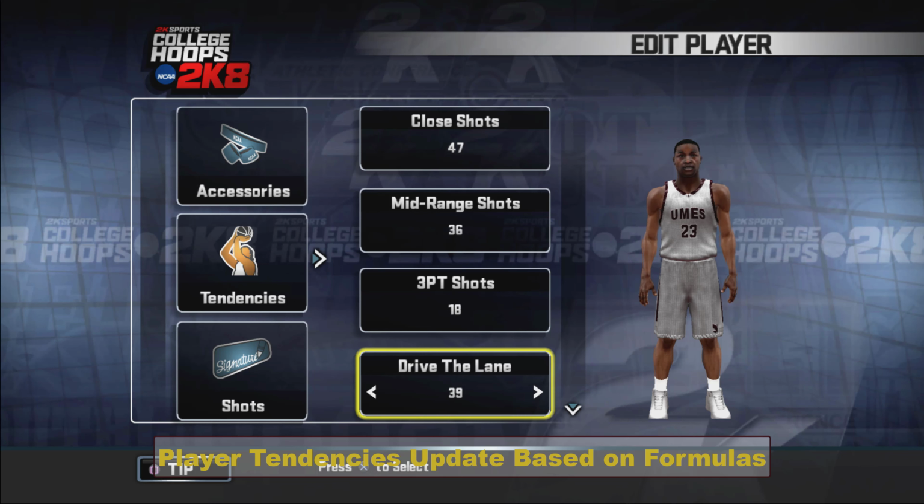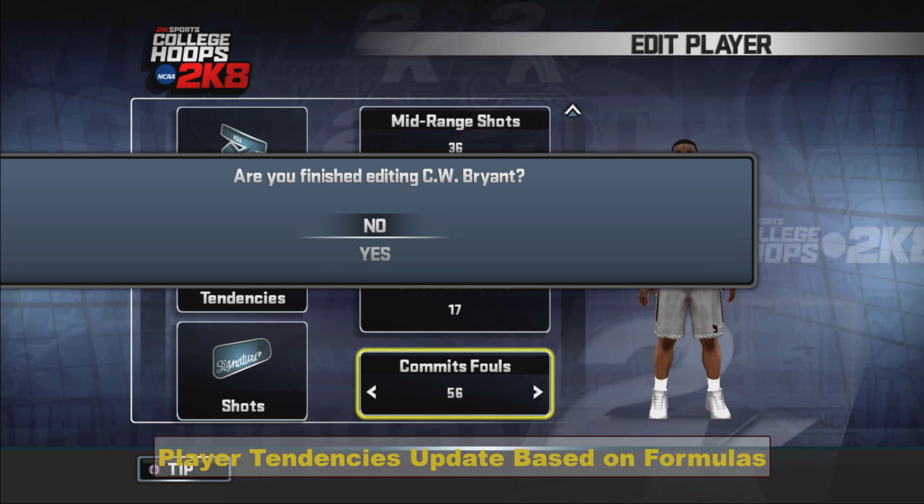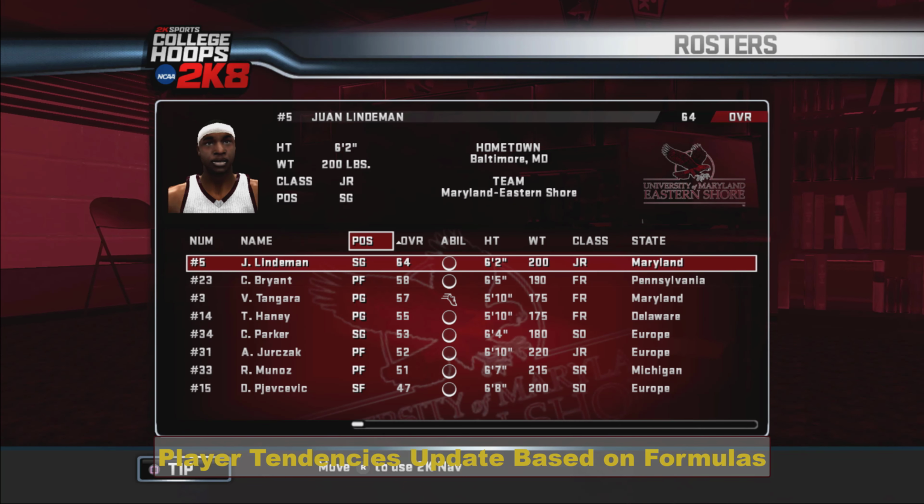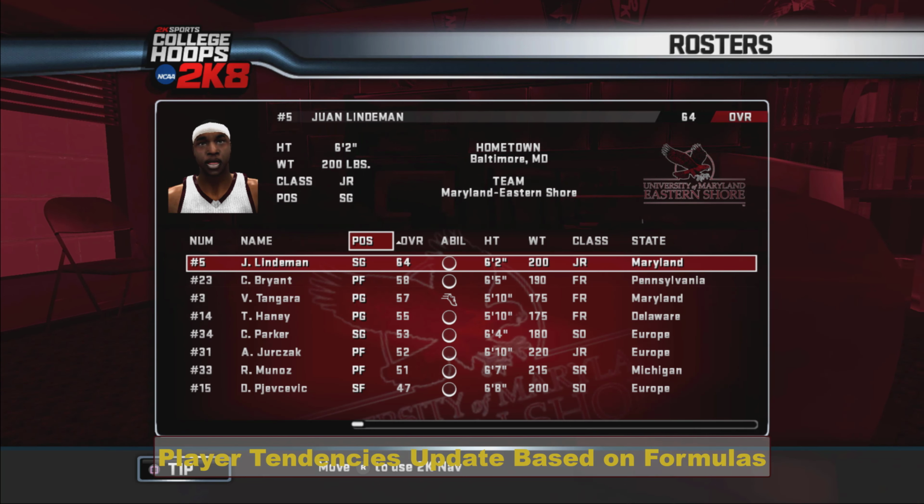Drive the lane. The game has him at 39, but my formula says 17, so I'm dropping him down to 17. All right, the game has him at 56 for fouls. I can leave it at that. Even though he's a smaller power forward, he still is a power forward, so we need him to be a bit aggressive down there in the paint. So that's C.W. Bryant.